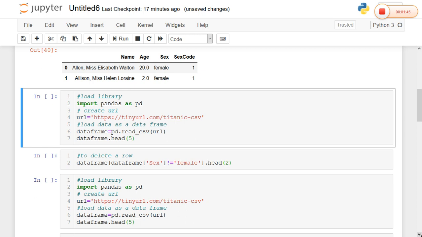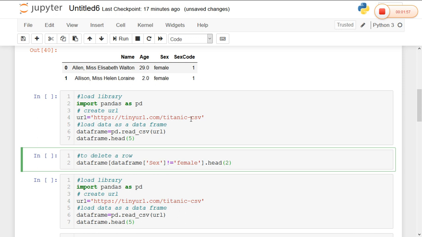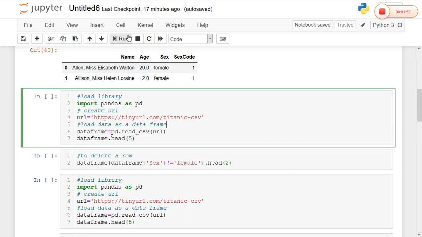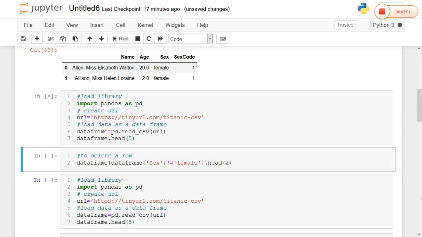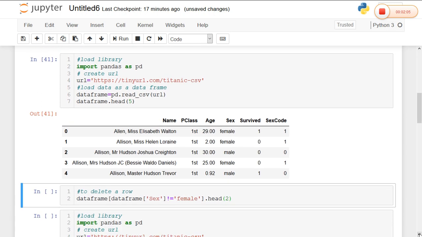Now, how can we delete a row? We can delete a row by using a Boolean condition to create a new data frame excluding the rows you want to delete. For example, I want to delete the rows which contain female, so I am just running the first 5 rows from my data set.